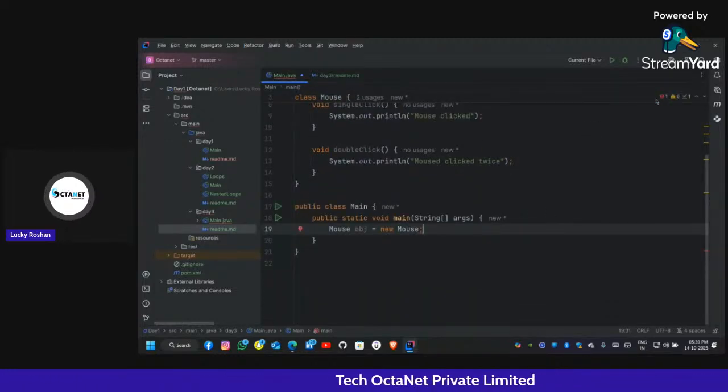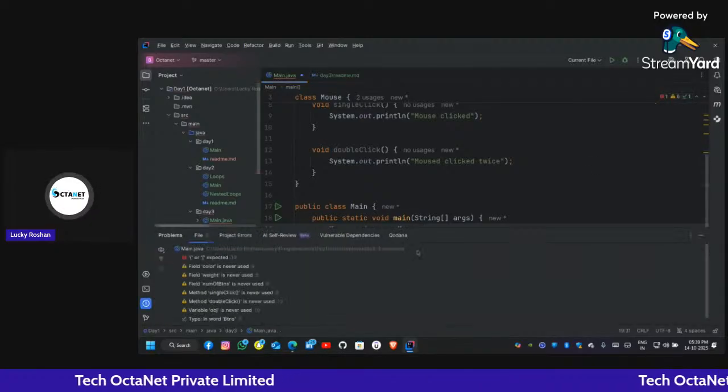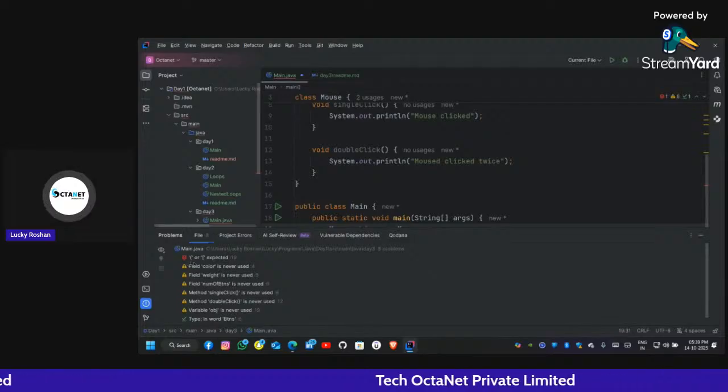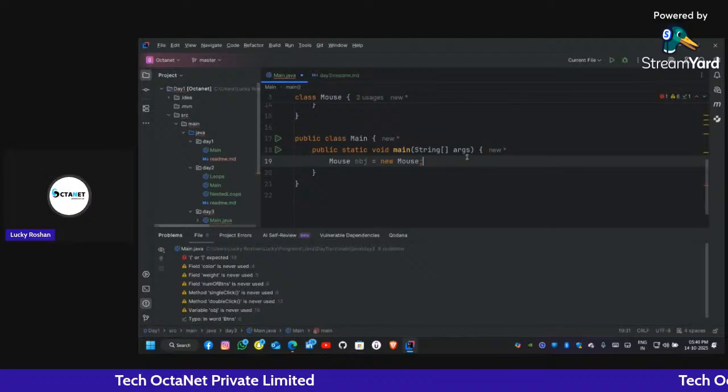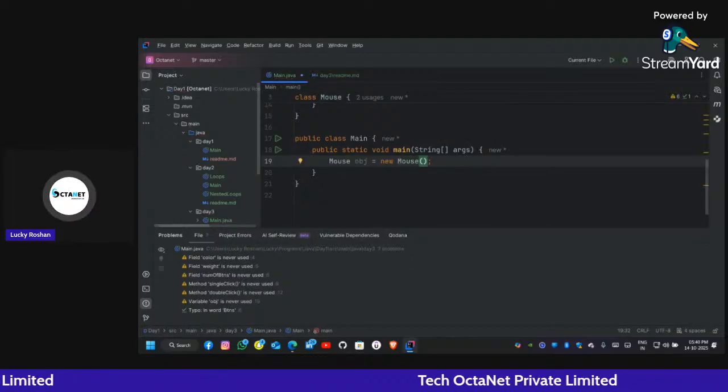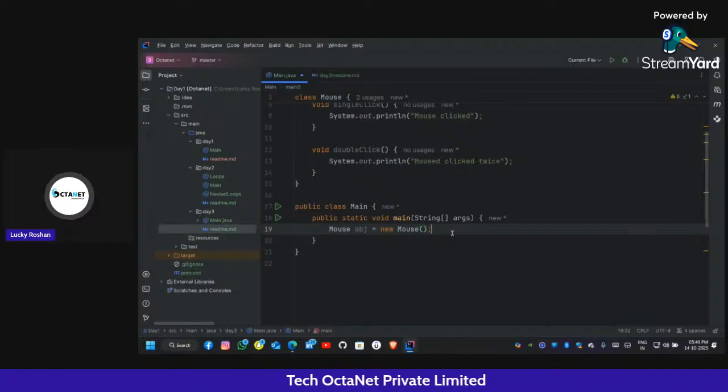What is the error? Let's see what the error is. Okay, it is not opening. Okay, see here. It tells us that square bracket or parenthesis expected at line 19. Okay. So here we see that it is telling us to give a parenthesis here. Now here is the confusion. Why do we need a parenthesis here?